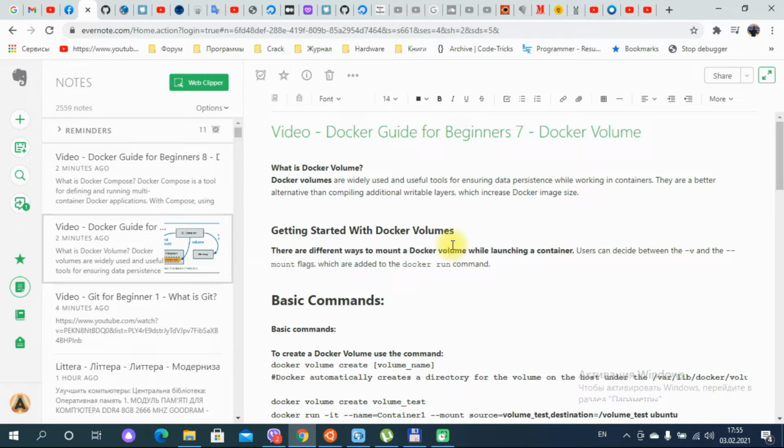When we have different Docker containers, as we already know from the previous lessons, each is like a virtual machine which has its own infrastructure and its own environment inside. When we have several Docker containers, they don't know anything about each other, and the data inside those containers is not available between the containers. That's why this feature, the Docker volume, comes in handy.